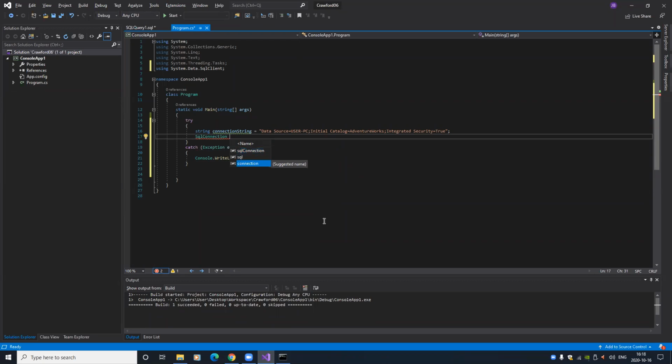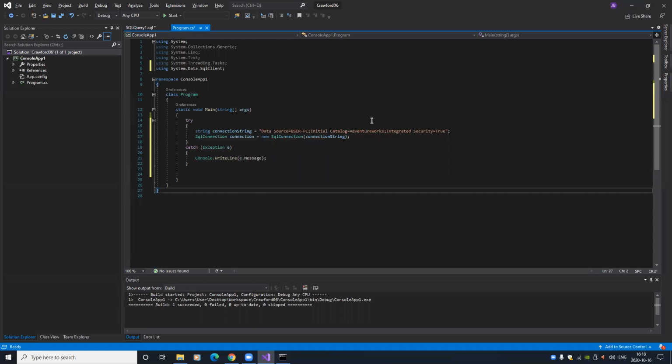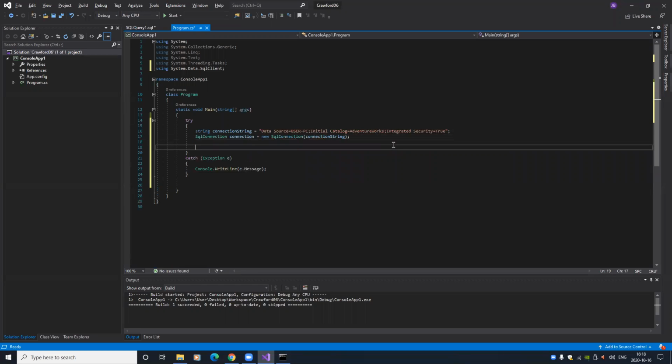Oh, they recommend connection. Okay, we'll call it connection and we'll say new SQL connection. And what does it require? If we open up the little blurb that Visual Studio will give us, it requires a connection string. So we give it the connection string. That's the database it's going to connect to. And yeah, that makes sense.